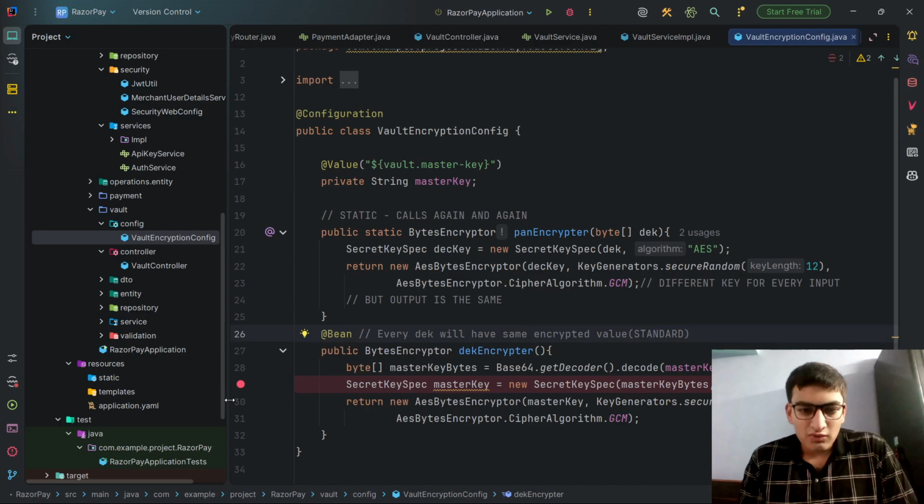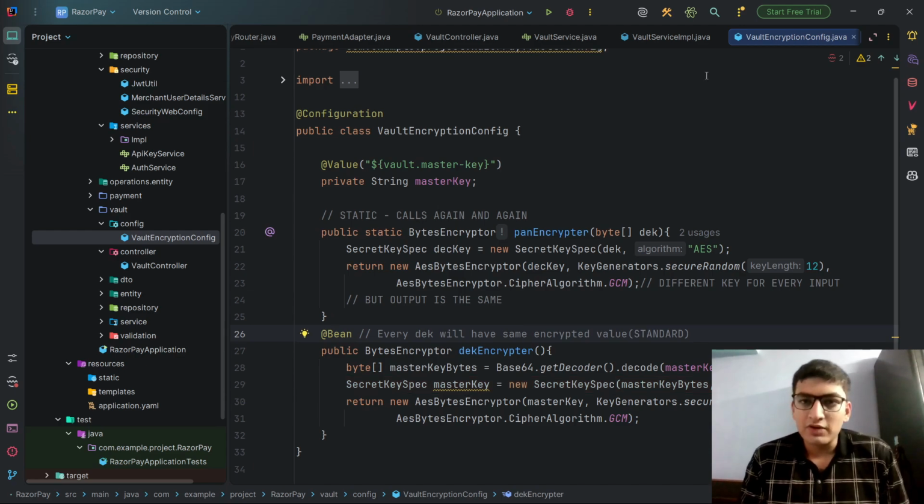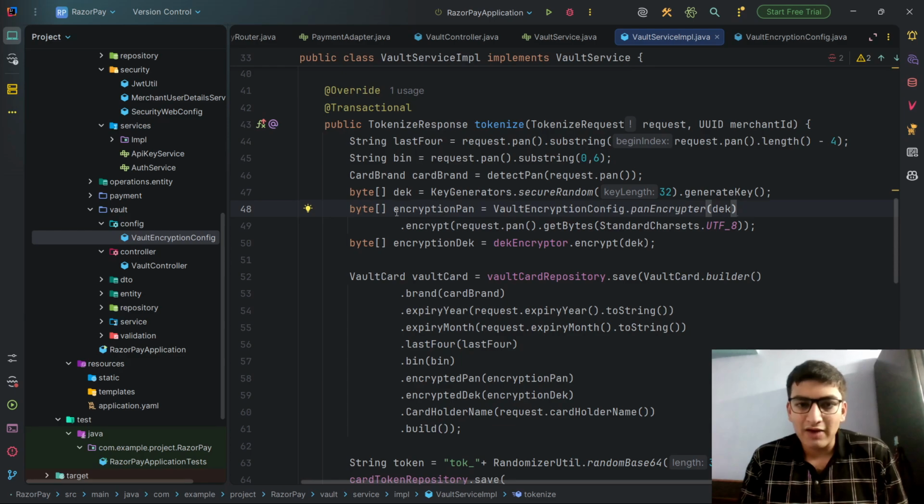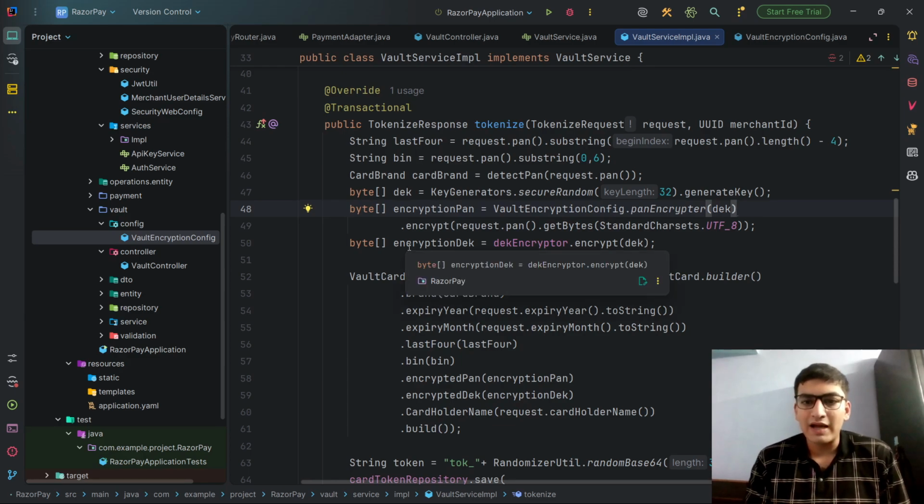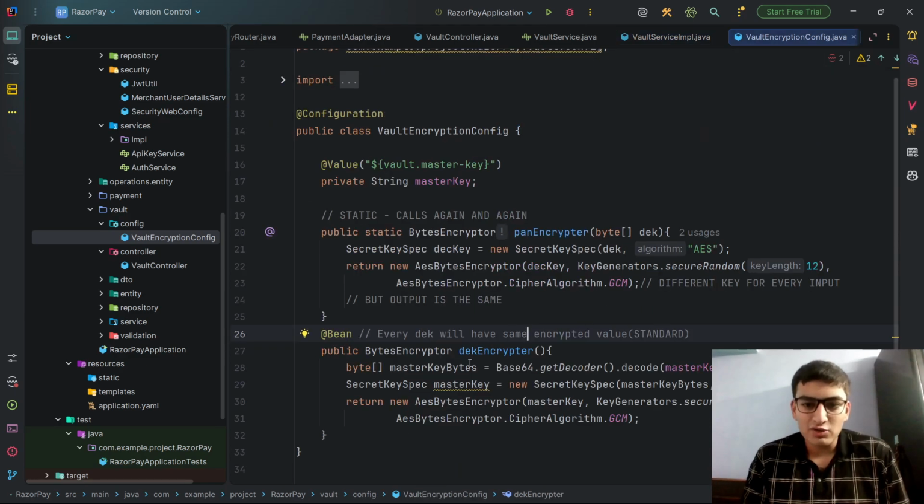Okay, so what it will do, first we will go over here. So we have now encrypted the PAN. Okay, with the PAN encrypted, we pass the DEK and it has the encrypt method. In the encrypt method, we are passing the PAN details. So request.pan.getBytes is passed over here. Then the next thing is to encrypt the DEK.